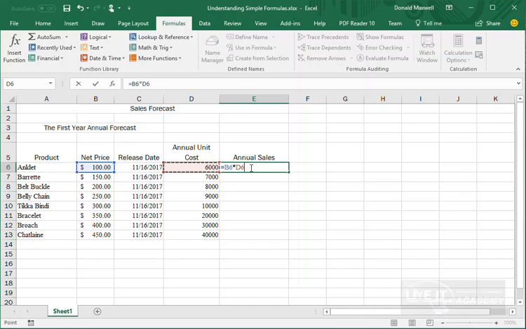Next, I am going to press the enter button. And note there is a result in my resultant cell. See that result? Right? Of course, it makes sense. 100 times 6,000 gives 600,000, so that makes sense.